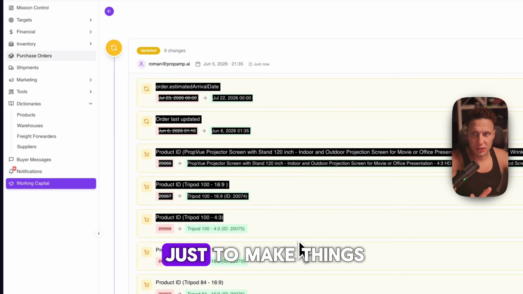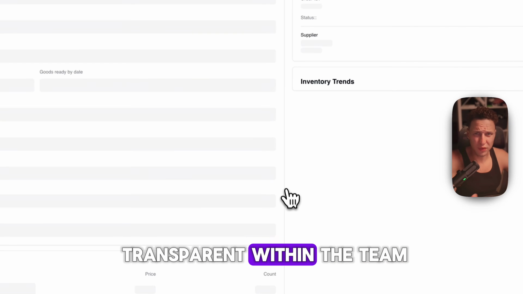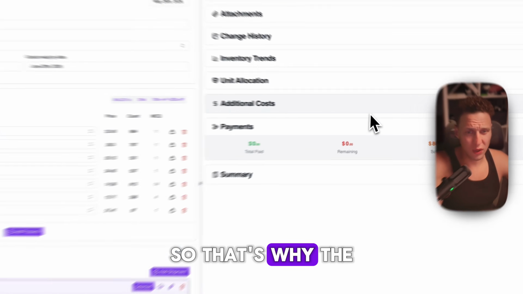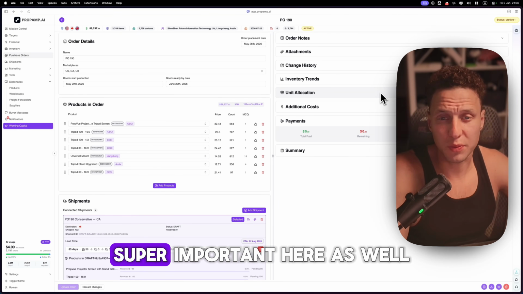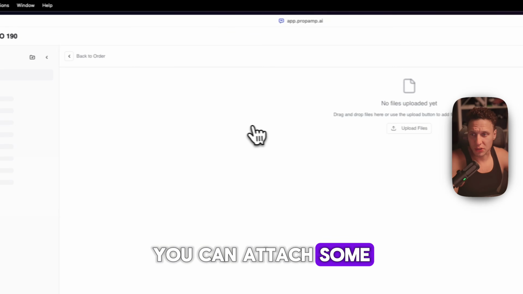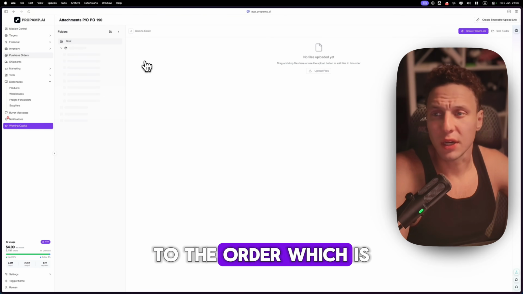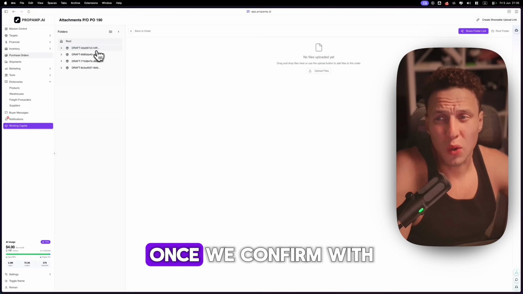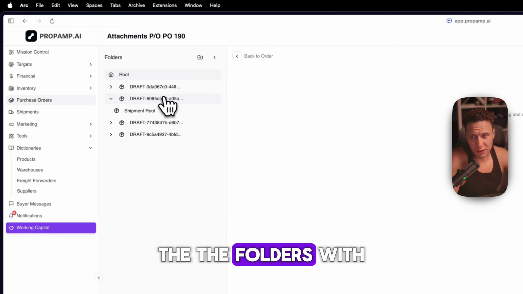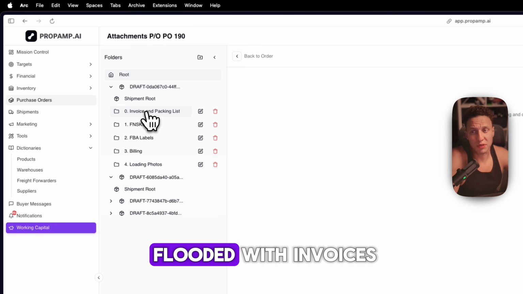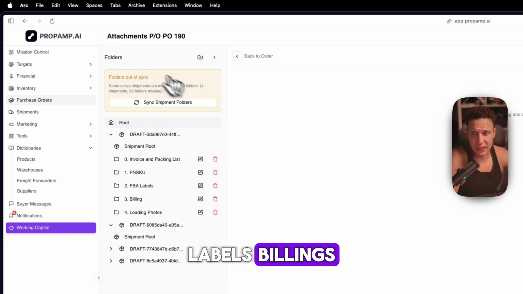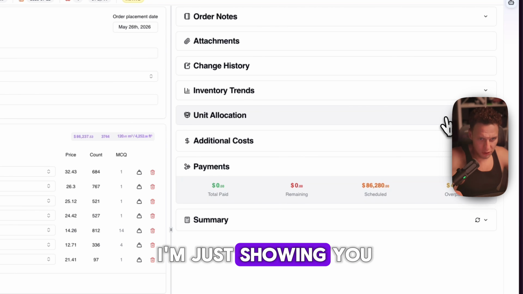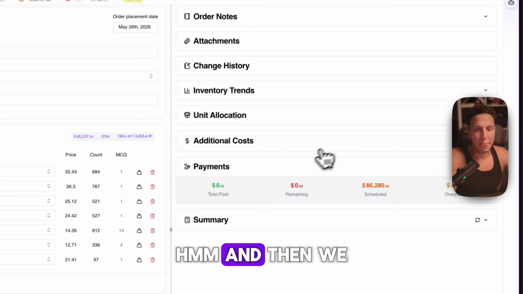It's just to make things transparent within a team, because I know managing an Amazon business is not easy. So that's why the cohesiveness of information is super, super important. Here as well, you can attach attachments to the order, which is, again, still empty because we have only draft shipments. Once we confirm the shipments, the folders with those shipments will be flooded with invoices, labels, billings, and everything. As of now, we're still getting the quotes, and I'm just showing you how it all works. And then we have a payment section.